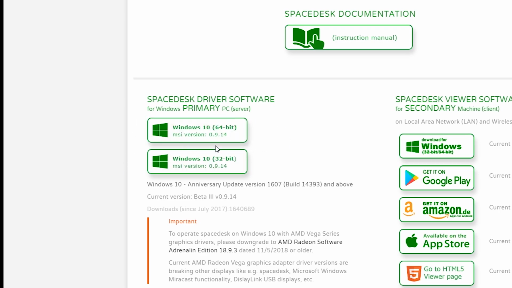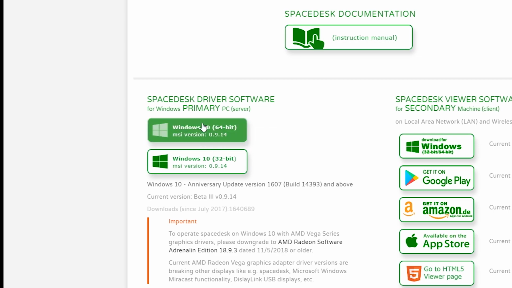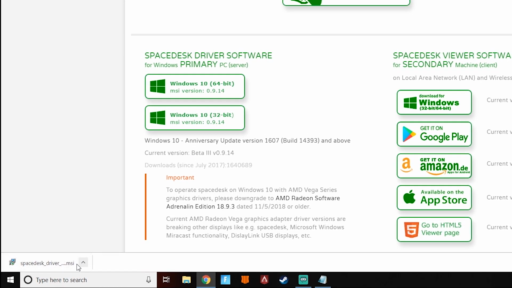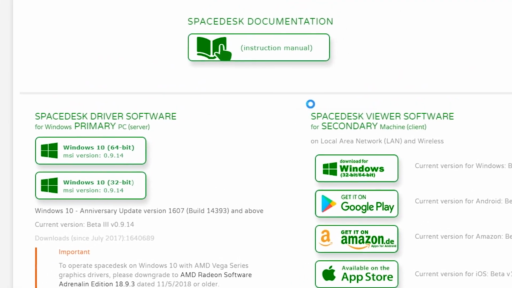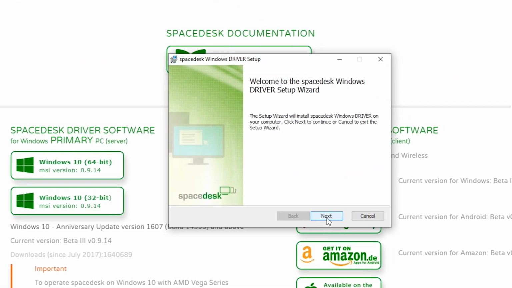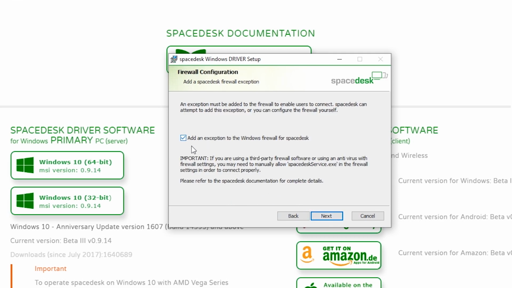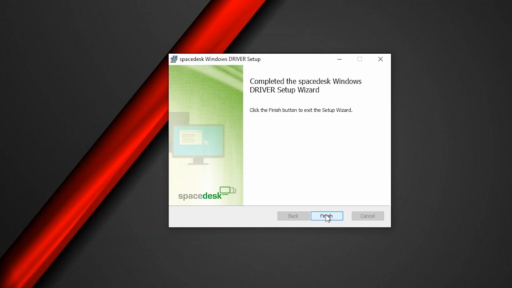So I have a 64-bit operating system, so I'm going to choose 64-bit. If you have a 32-bit, choose that. So it's pretty simple to install. Just open the file once it's done downloading, and follow the instructions. Let it install to the default location, and I would accept the exception in the firewall. All right, and once that's done, just click finish.